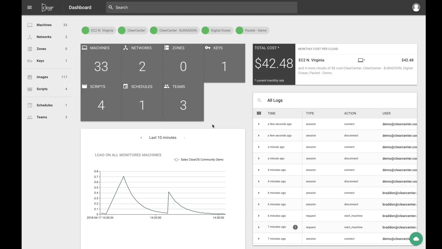Incidentally, if you already have machines in these clouds, as soon as you add them, all your machines are just going to start populating in here for management. So you don't have to go through and add every individual machine? No, it's going to query the cloud that you have. That's true with the ClearCenter cloud as well.